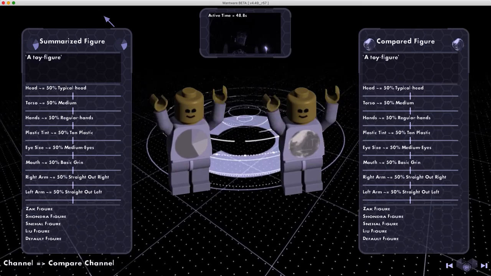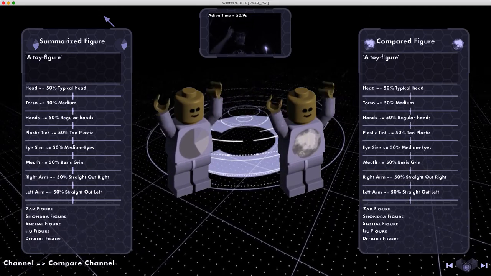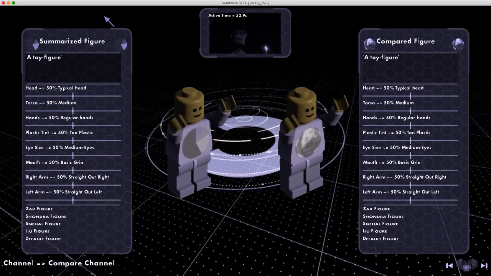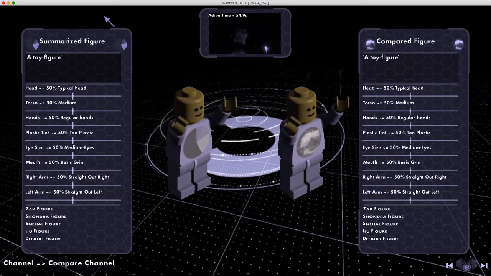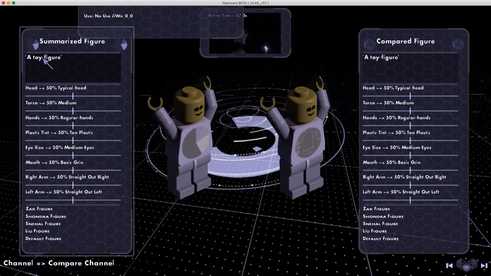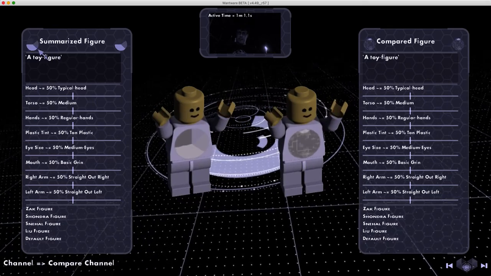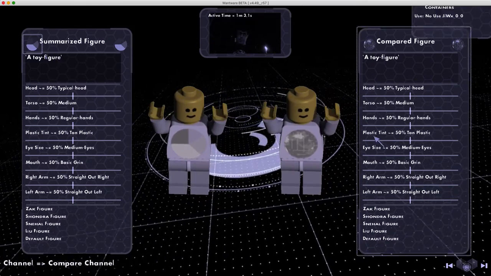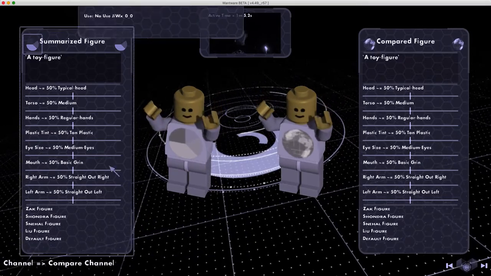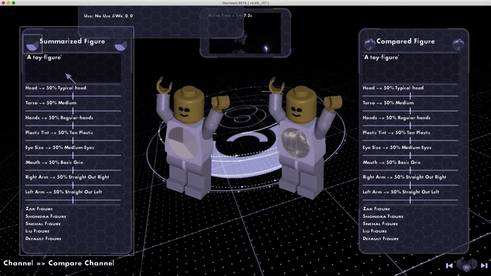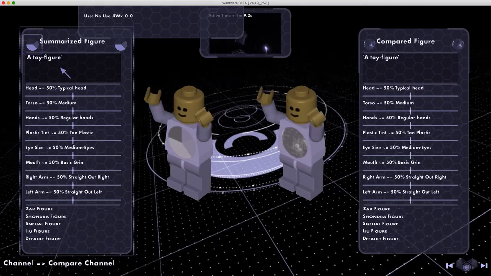Yes, these little guys raise their hand and make their eyes bigger based on noise, which is why there's no music in tonight's video. So on this side, we have, and this is just showing you that it's active. You can see that that's the same one linked, so when we switch around, you know who we're looking at. Right now, the summary for this is just, it's a toy figure because it's the default.